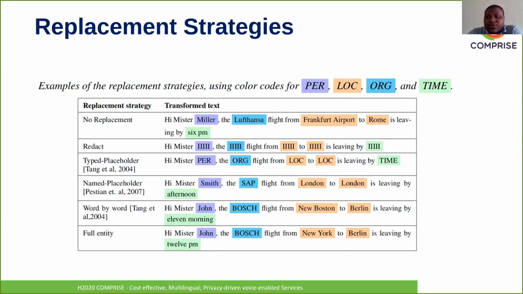Another approach is the name placeholder, where we can replace a sensitive location by an example of a location. That means every occurrence of something that has to do with location will be replaced by the same thing. For example, Frankfurt Airport is replaced by London, and Rome is also replaced by London, which is also nice because it's not realistic. Immediately, people will know that this text has been transformed.